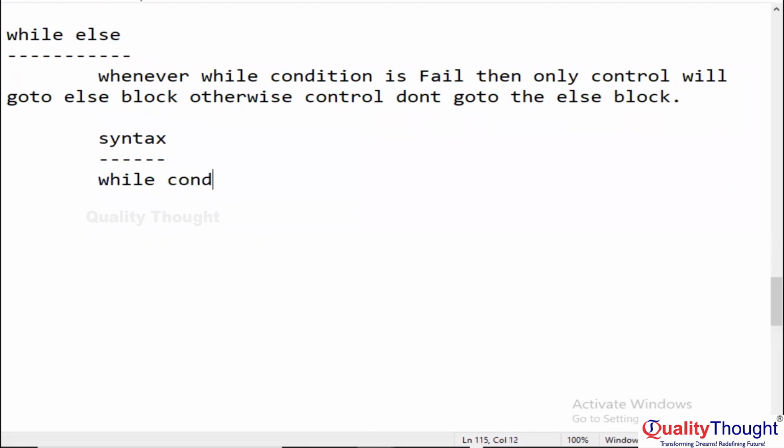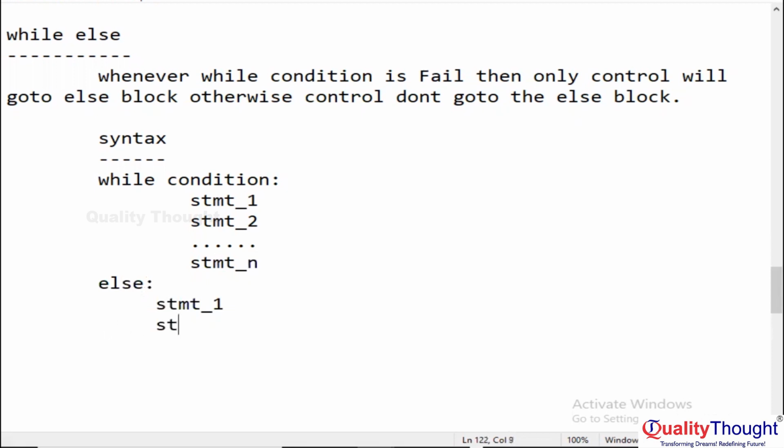While condition, statement 1, statement 2, up to so on statement n. Else block, statement 1, statement 2, up to so on statement n. Are you clear?